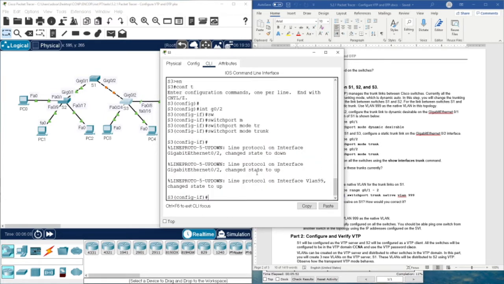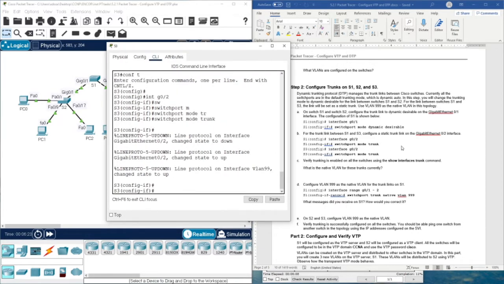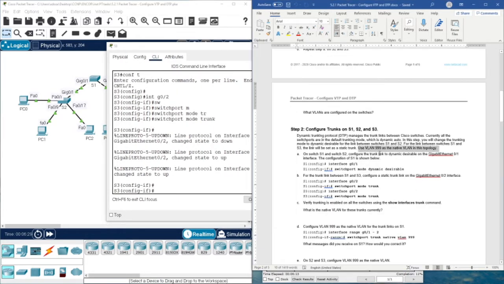Mode trunk again. Okay, so now we are ready with the trunking. This link now is trunk by DTP, and this link is trunk by static. So we did this statically. What we need to do next, we are going to set VLAN 999 as a native VLAN.